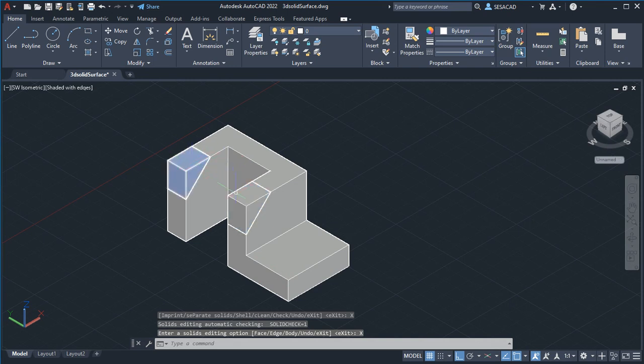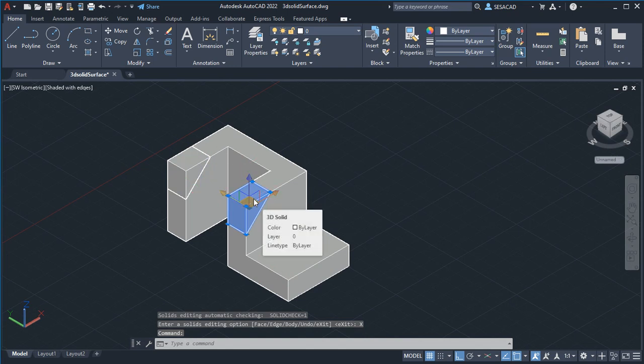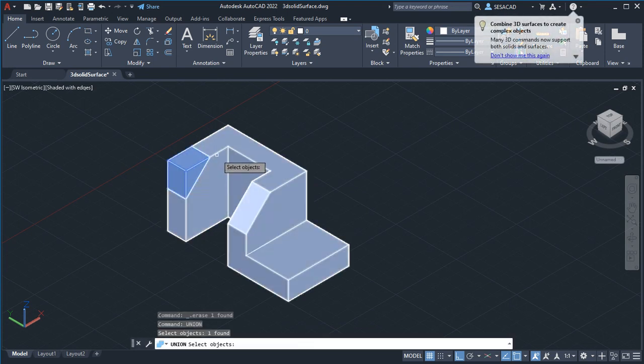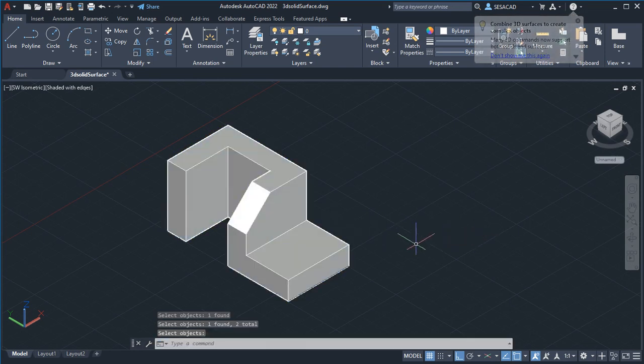And now the two halves are separate. Okay. So we don't want this anymore, so we're going to delete. And then we want to join this together. So we're going to type in the union and we're simply going to select this and that one and then press enter. And now we have our complete object.